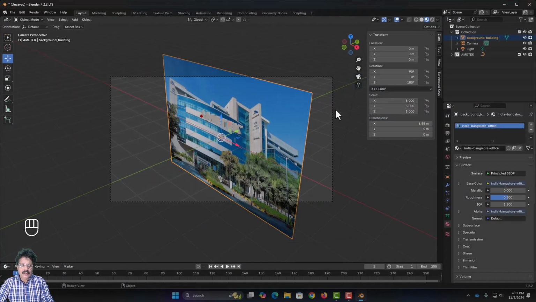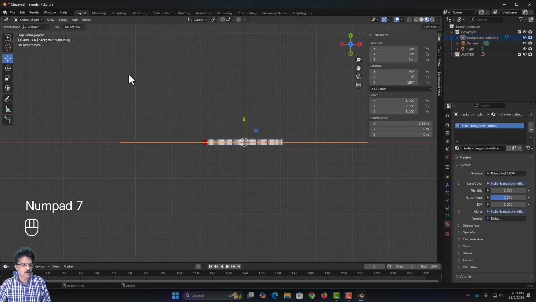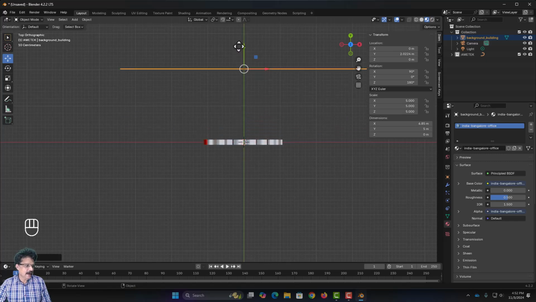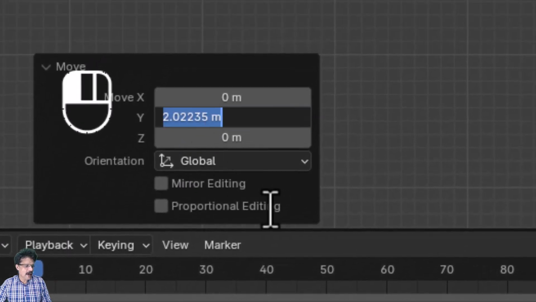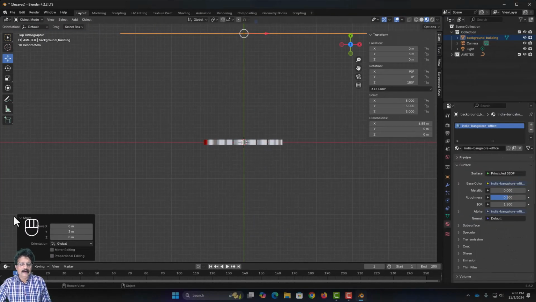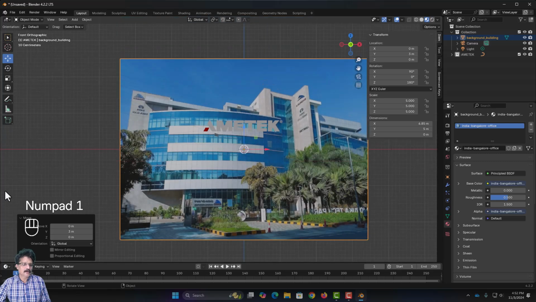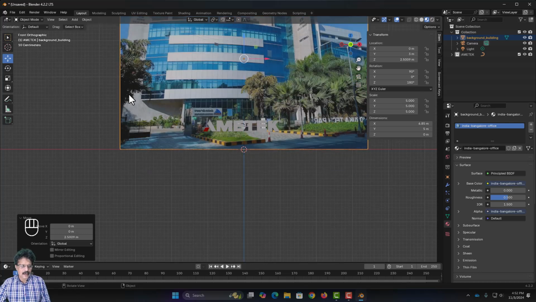Now the next thing is I want this image that you are seeing to be linked to my camera. So for that I will press 7 and come into the top view. If required, I will move it slightly to the back like this. That is, I will open this move and along the y axis I will move it approximately 3 meters to the back, and then I will press 1 and come into the front view, and if required I will press G Z and slightly move it to the top just over this x-axis here.